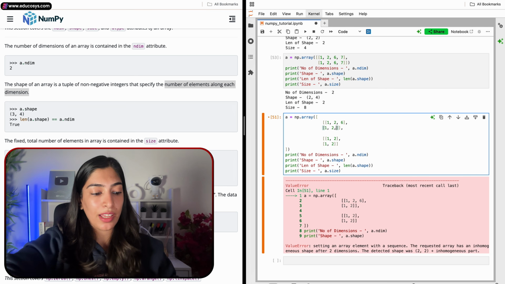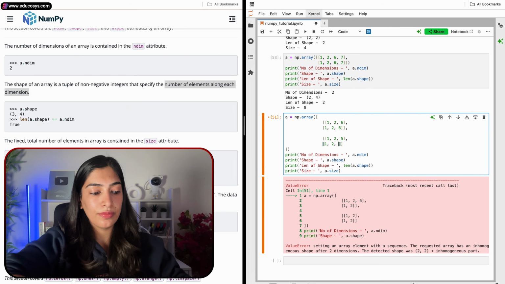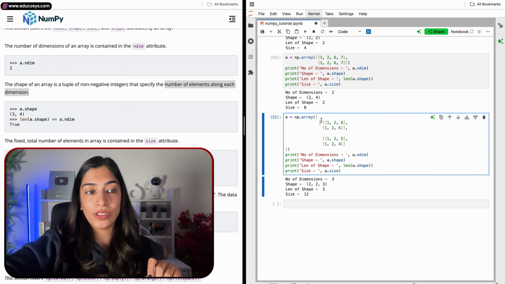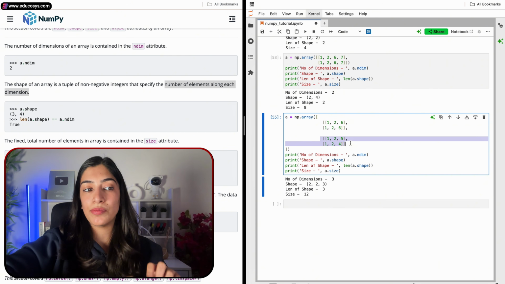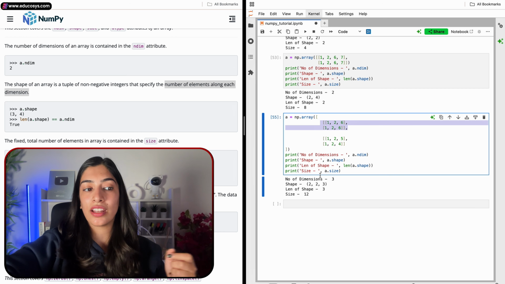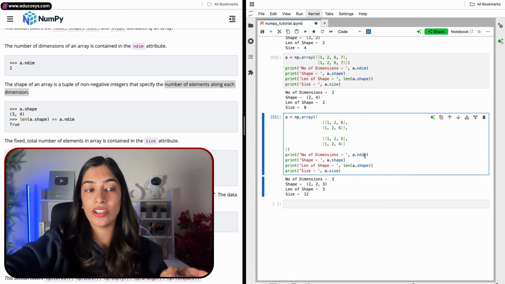Now here, suppose I am adding one more element, right? So let me just do that. And now if I run, see the dimensions are 3. So this is the first element and this is the second element of our first dimension. So in our first dimension, there are 2 elements, right? Now in each dimension, there are 2 by 3 elements, right? So 2 rows and 3 columns. You can think of it like that.